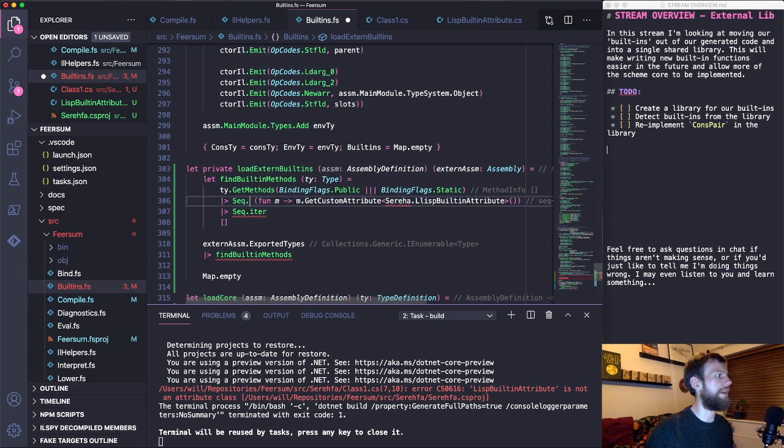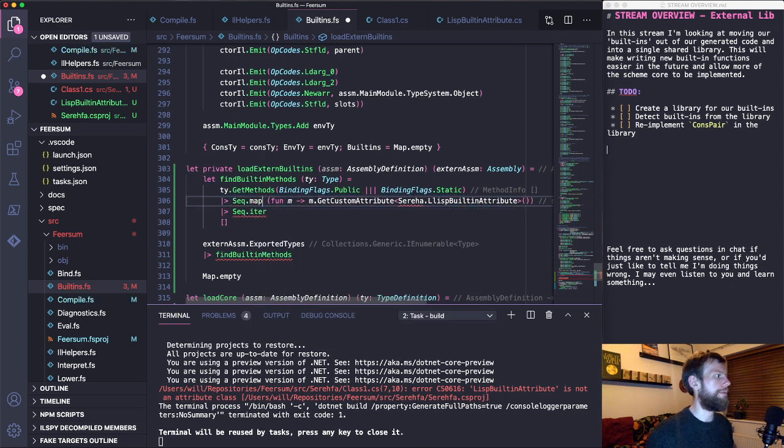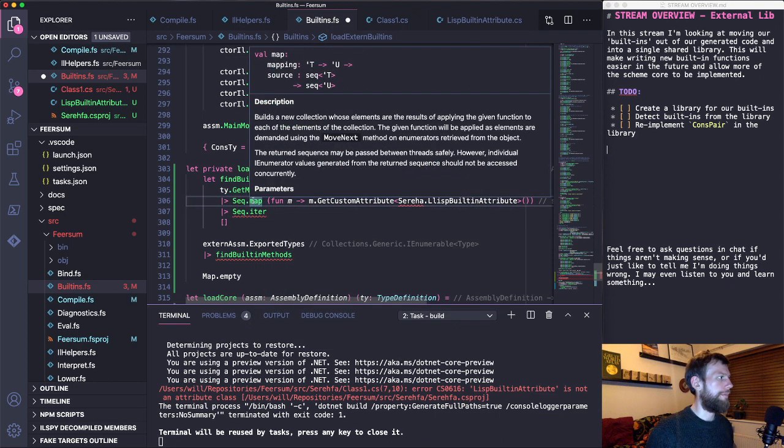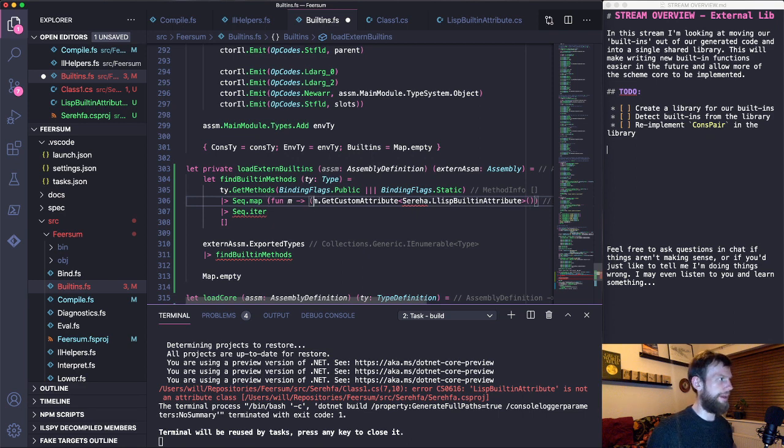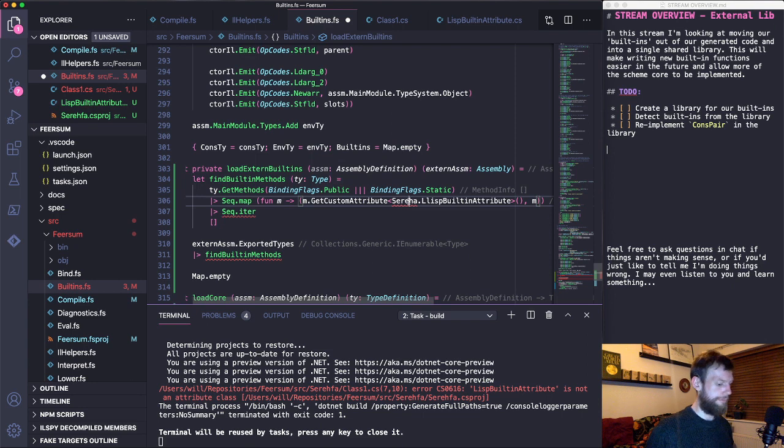I think we're going to need to select these. Seq.map, and we will produce a pair with the method and the attribute. Less built-in attribute. What are you upset about?